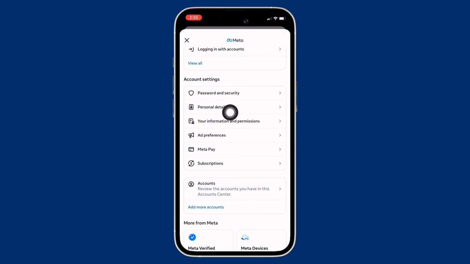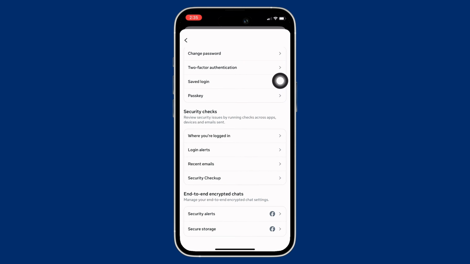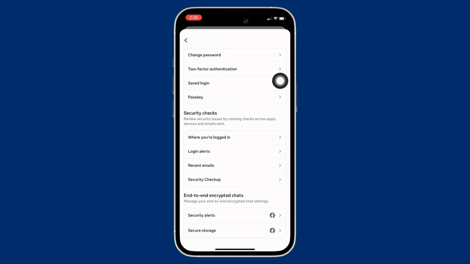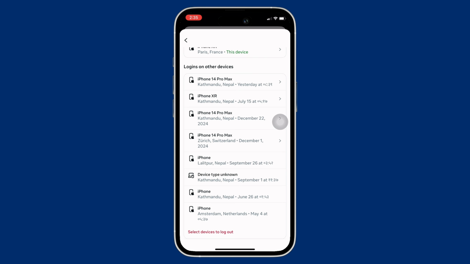Here, go ahead and tap on the password and security option you see there and then scroll down and you will see the option for where you are logged in. So tap on that particular option and then choose the account that you want to remove. Further, in the interface that you will be led to, you will be able to view all the devices that you have been logged into.